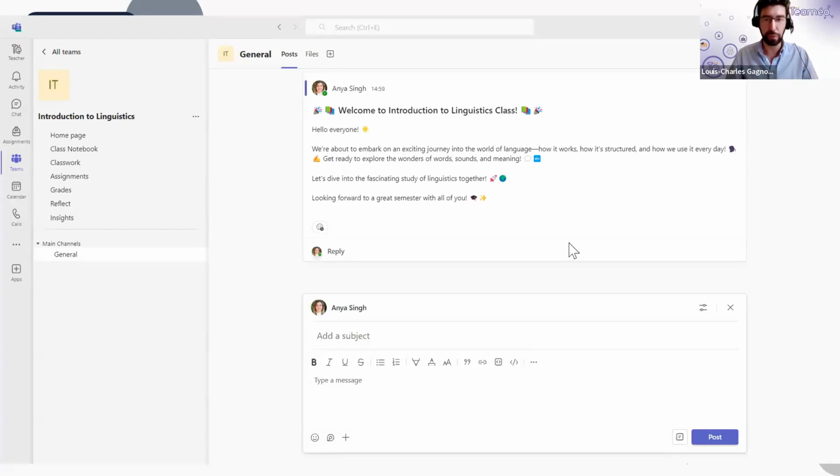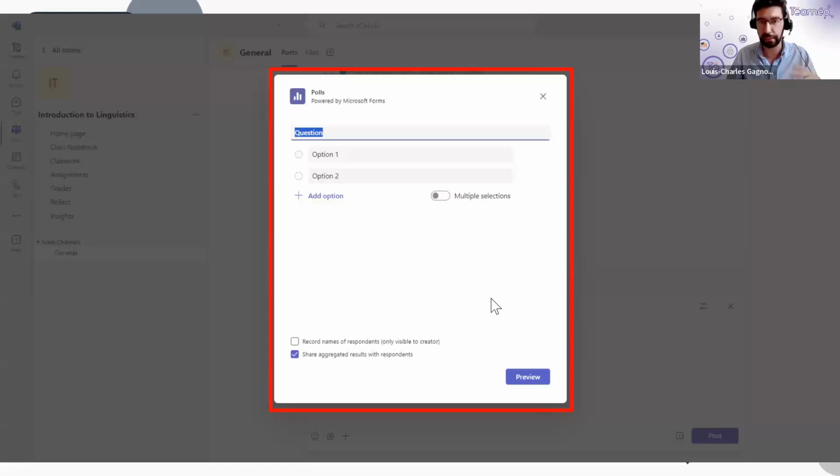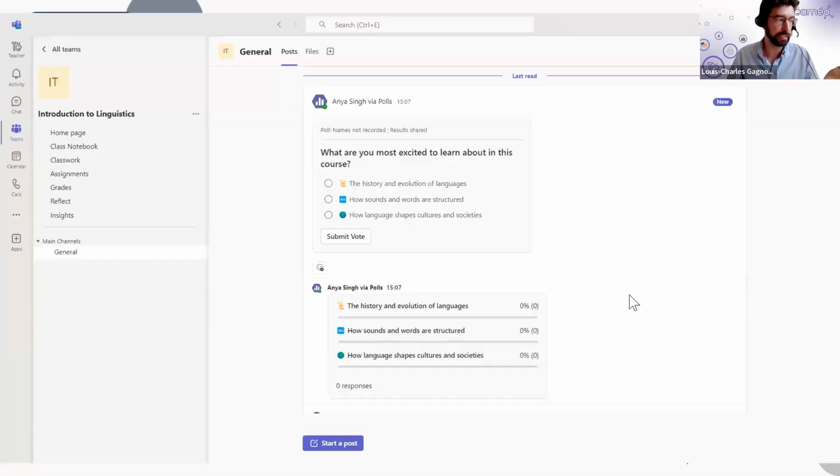Also, you're able to add polls. Let's say you want to know how your students feel about today's class or about this subject. Was it well explained? At the bottom here you're able to add a different application, let's say the polls. This is before the meeting, or during the class, when you want to add a poll. You could ask, for example, what are you most excited to learn about in this course, and you could put any choices you wish, preview it, and send it to the class.